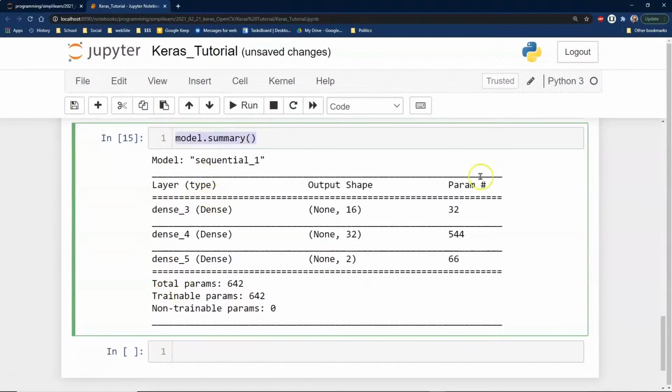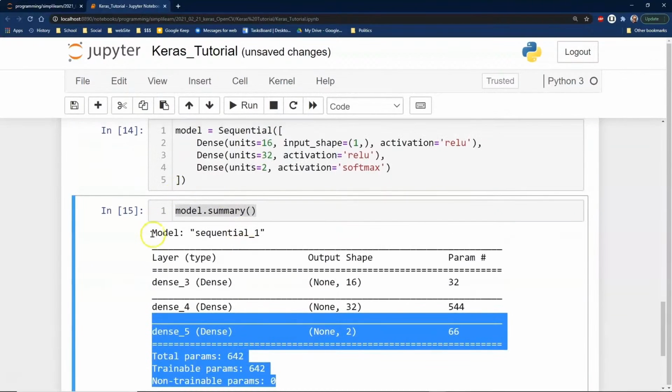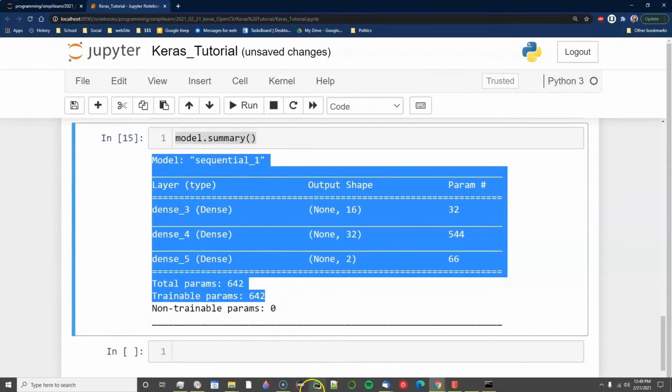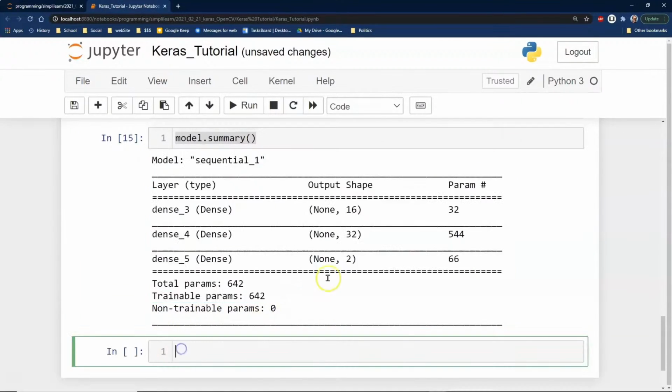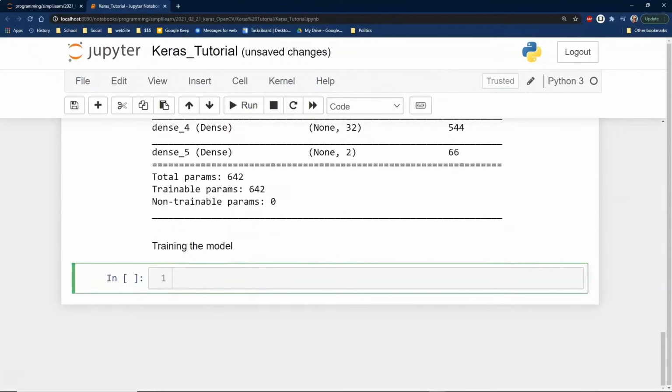Here's our sequential, here's our layer, our output, our parameter. This is one of the nice things about Keras: you can see right here, here's our sequential 1 model. Boom, boom, boom, boom. Everything's set and clear and easy to read. So once we have our model built, the next thing we're going to want to do is go ahead and train that model. And so the next step is, of course, model training.